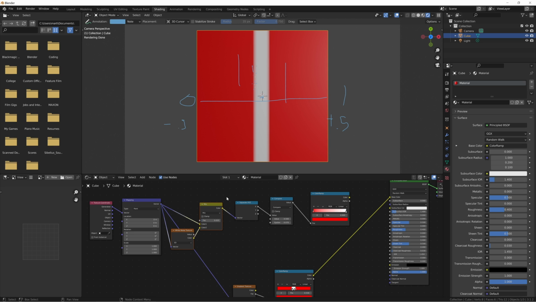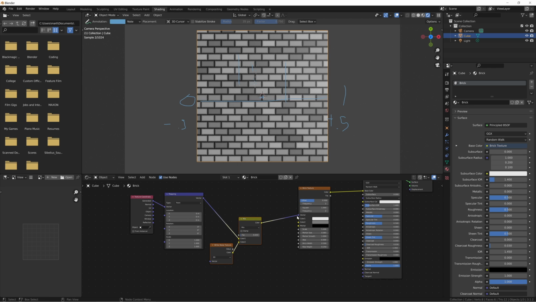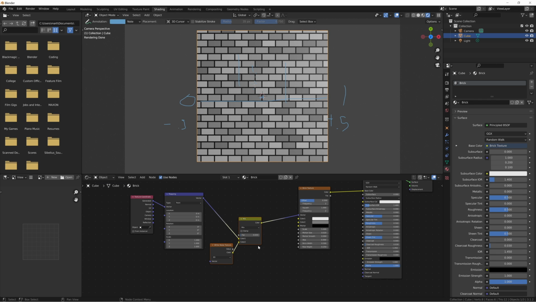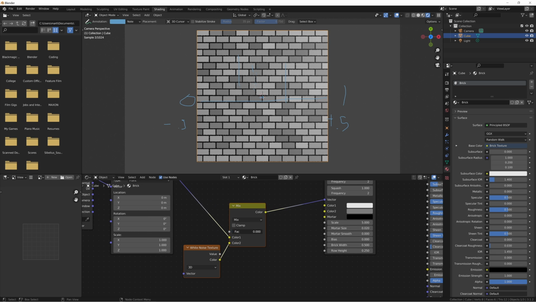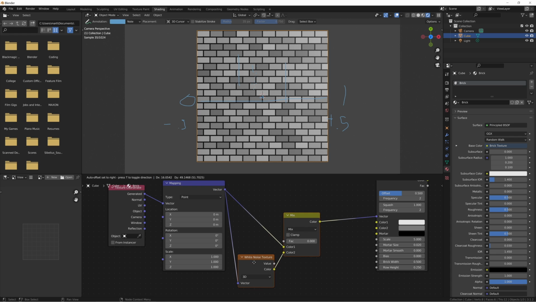So we'll just copy this from our line material and paste it in here. Connect our vector, not to the factor, but to the color, and then connect this one to the vector there. Let's take our mortar smoothness all the way down, reset this one to 0.02. That's the default value like that. And then now as we kind of increase, don't forget to connect our vector to that one.